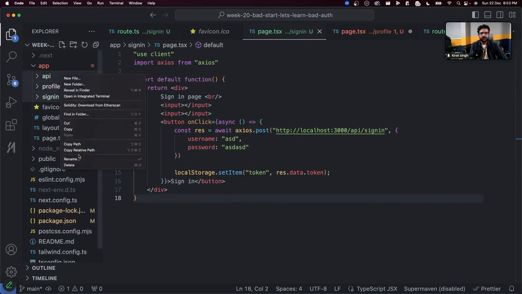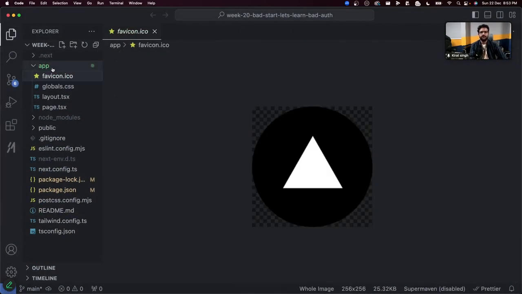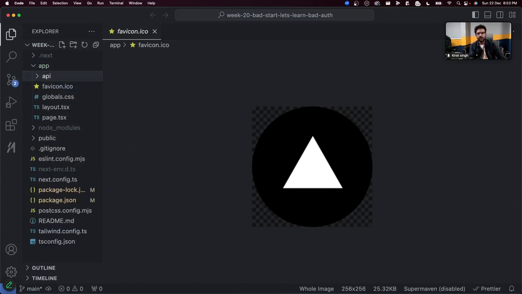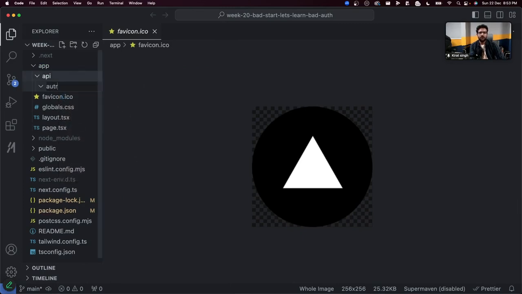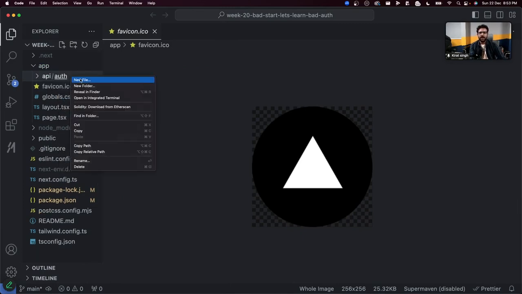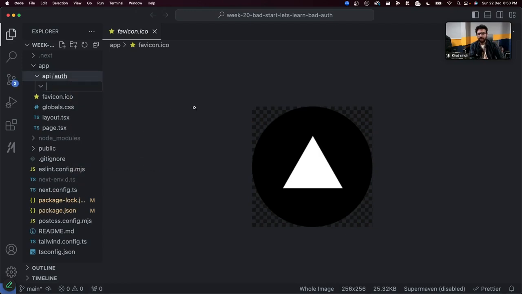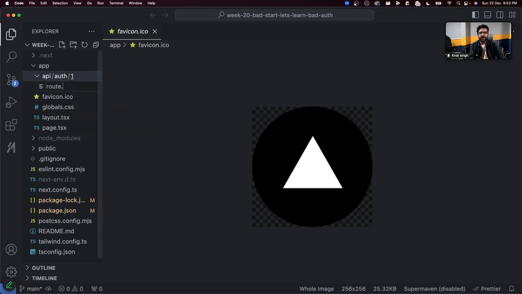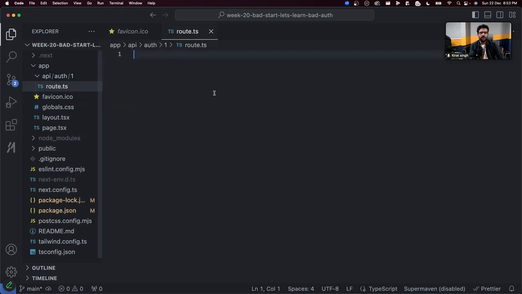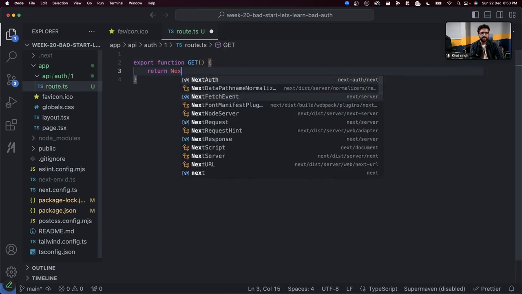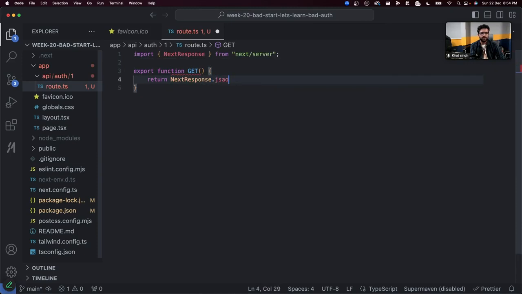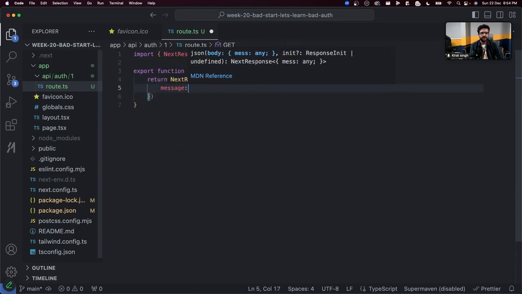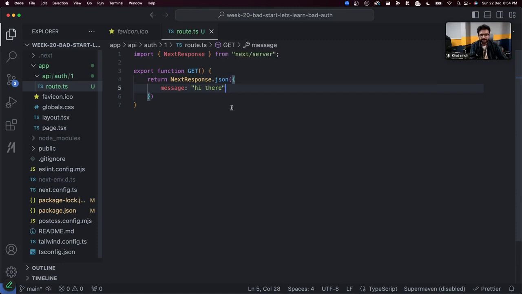What we discussed yesterday was, let me get rid of all of these folders and create a single folder for now, API. Another folder inside, auth. And let me add another folder for now called 1. Inside API auth 1, let me add a route handler. Export function GET, which simply returns NextResponse.json, message: hi there. Something like this.